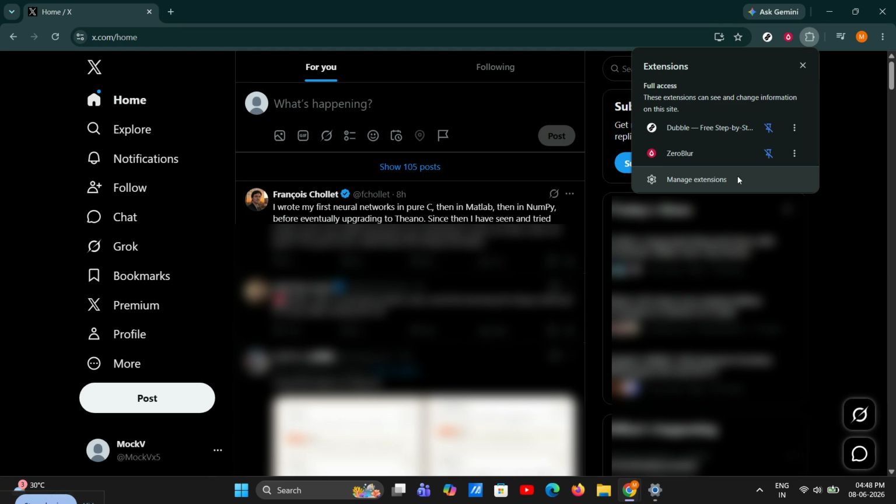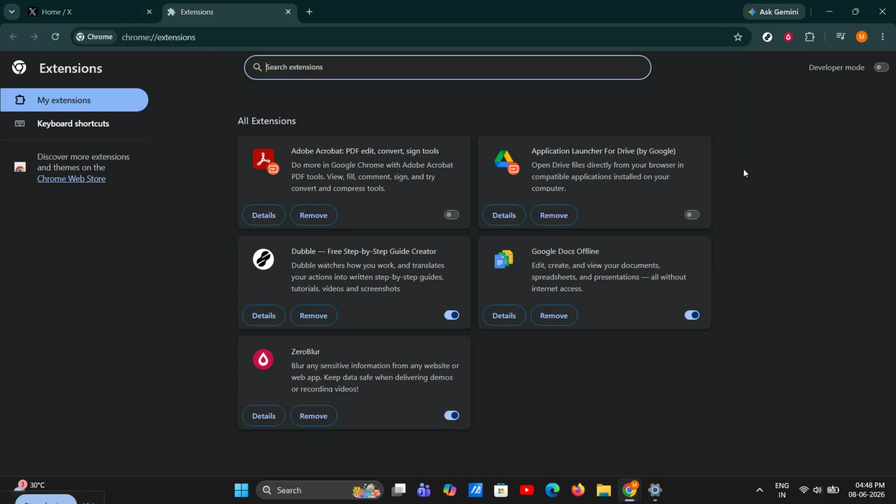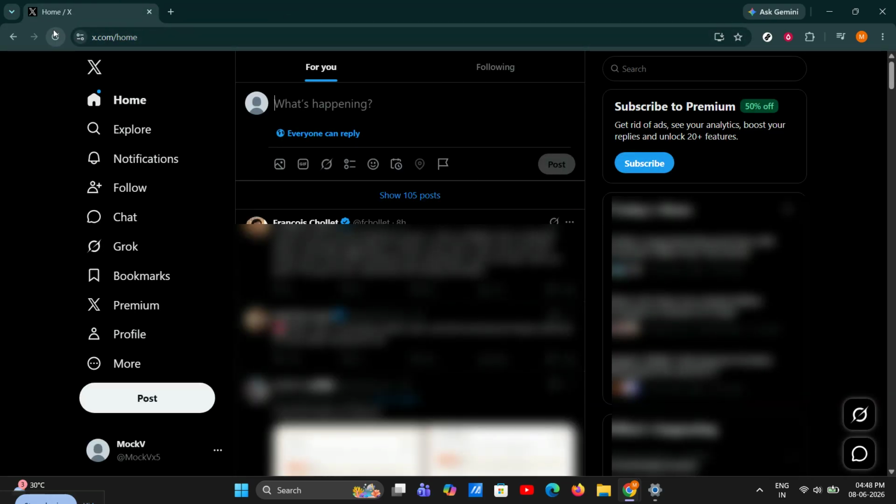To do this, open your browser menu, go to Extensions or Manage Extensions, and temporarily turn off anything that could interfere with the website. Start with ad blockers first, then privacy tools, script blockers, and any extension that changes how websites load. After disabling them, refresh the X tab and check if the issue is gone. If it works after turning an extension off, you've found the cause.